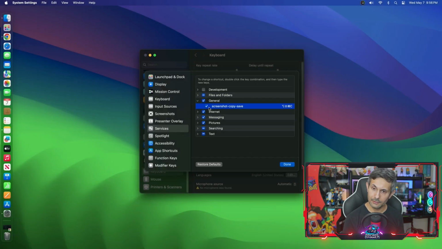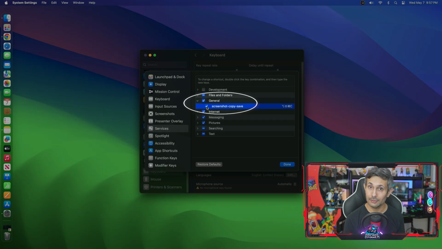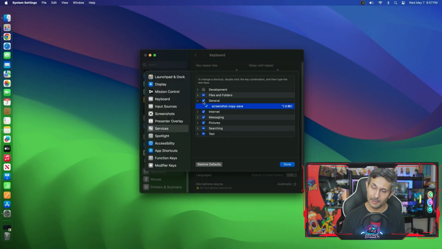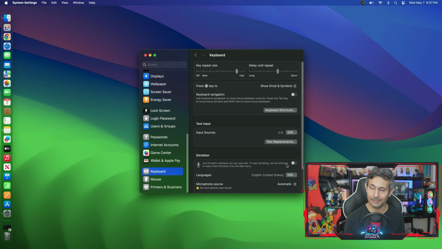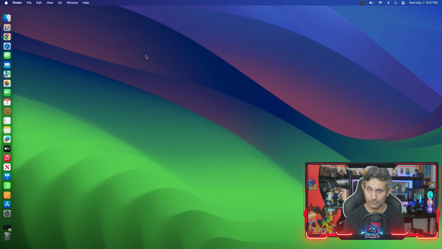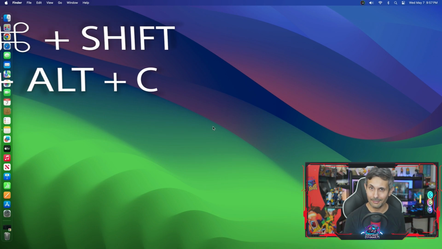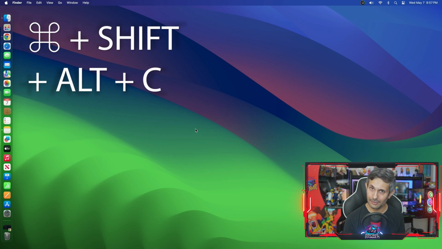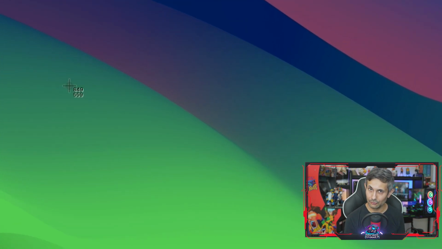Finally, let's finish this by making sure that our action is checked. And don't forget to make sure that the general section is also checked. This basically means that the shortcut we just assigned is turned on. Click done, and then now it's time to test our shortcut. Just head to your desktop and then press those shortcut keys that you mapped earlier. Your mouse icon instantly changes to capturing mode, and you can start capturing screenshots by clicking and dragging.